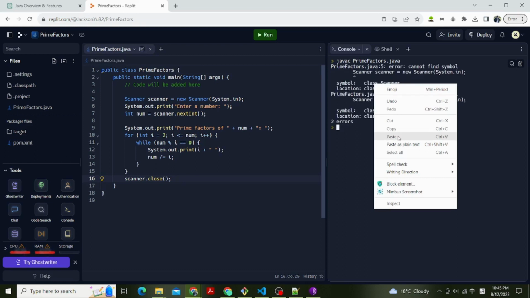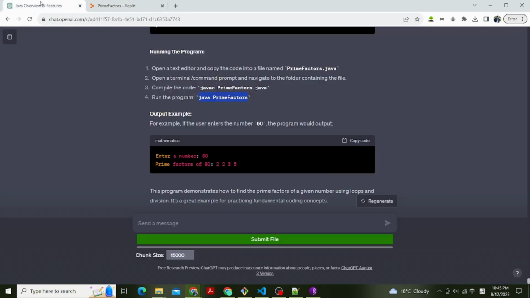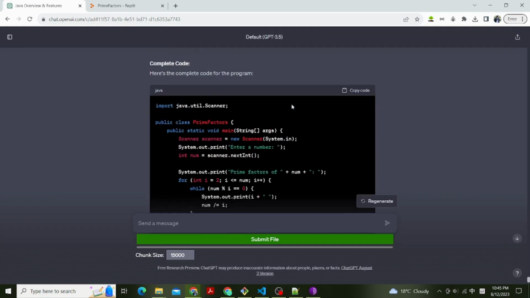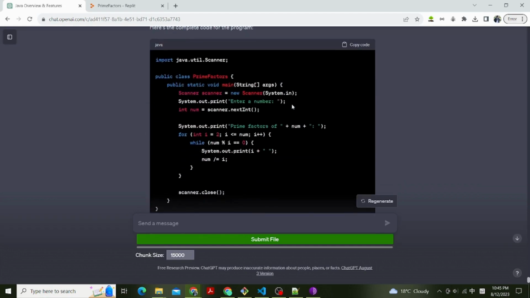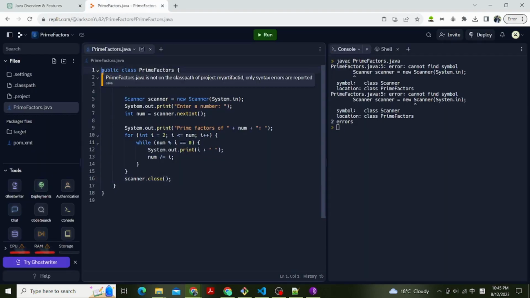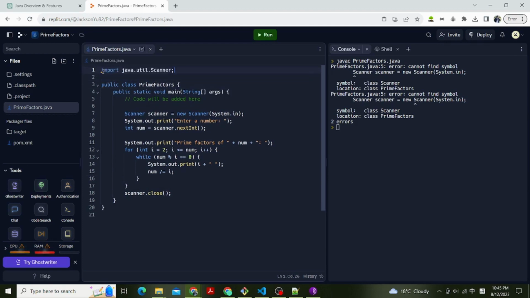Now let's compile and run. Open a terminal or command prompt and navigate to the folder containing the files. Compile the code, javac primefactors.java. Run the program, java primefactors.